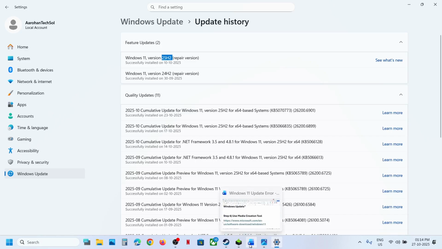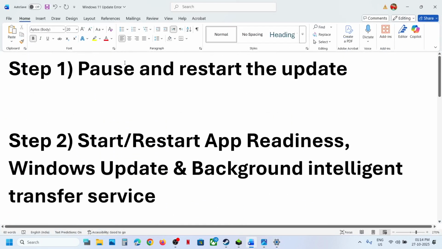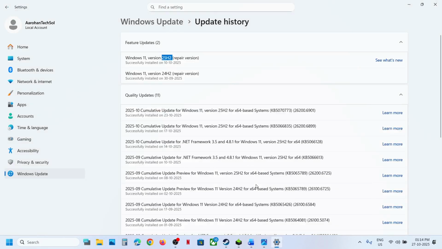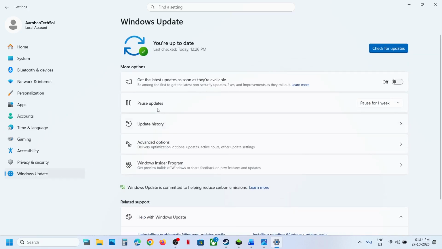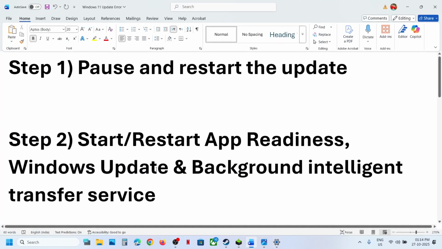Now the first step is to pause and restart the update. So you can go to Windows Update in Windows settings, and then over here you can see pause option, hit pause, and then you can click on resume updates. And if you see retry option, you can even retry and then check. If that does not work, you can pause and then resume updates and then check.